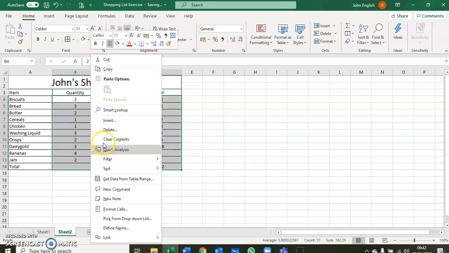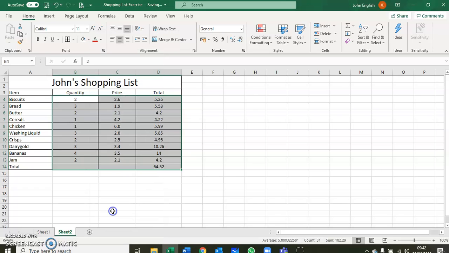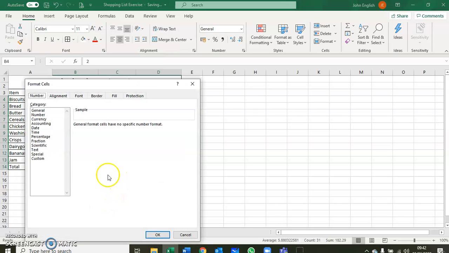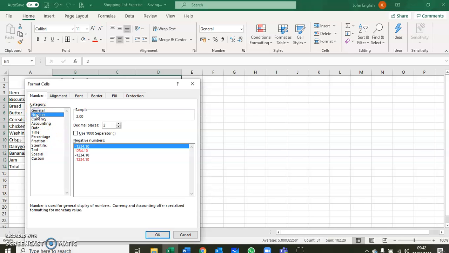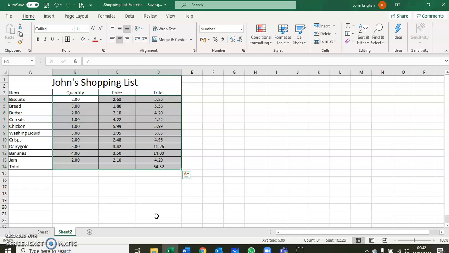You right click, and down here you left click on format cells, and you get this menu. And it's number we're looking at, so we're going to just click into number here. Now it defaults to 2 decimal places, but if it wasn't for any reason, you can adjust it here by using these little arrows. So in this case we want 2, and you just left click on OK, and that puts it all to 2 decimal places.